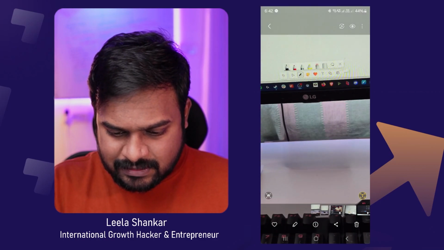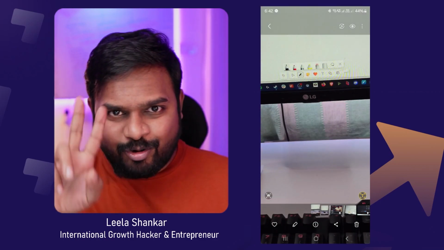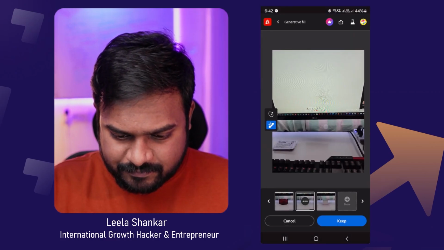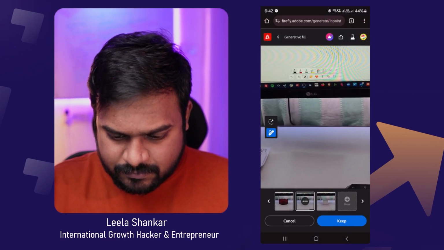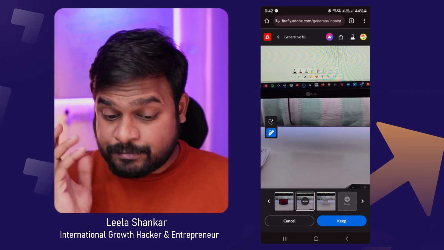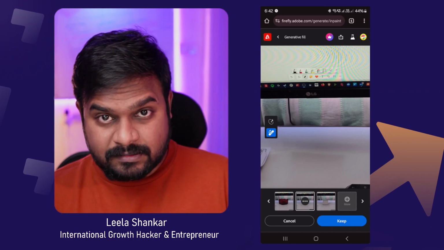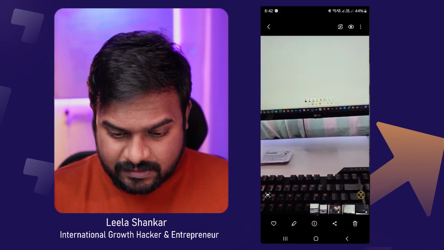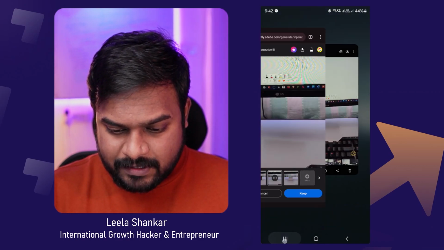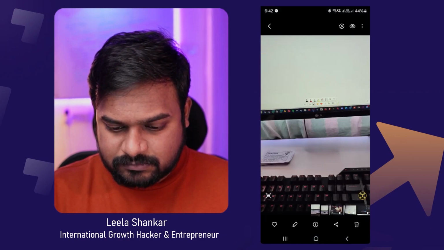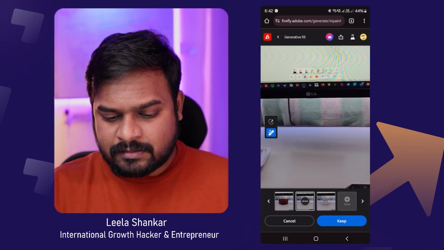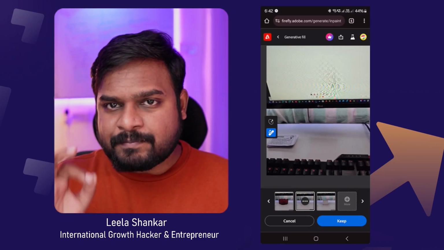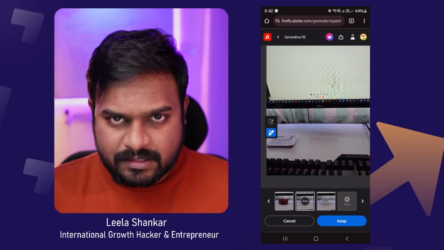This is the Samsung remove tool, guys. As you can see, you can actually see the shadow or the ghost image of my clock. And now this is Adobe Firefly. It is not perfect, but this is much cleaner and much better than what Samsung actually did. So here's the comparison, guys. Right? So this is definitely much better than what Samsung is actually giving us.